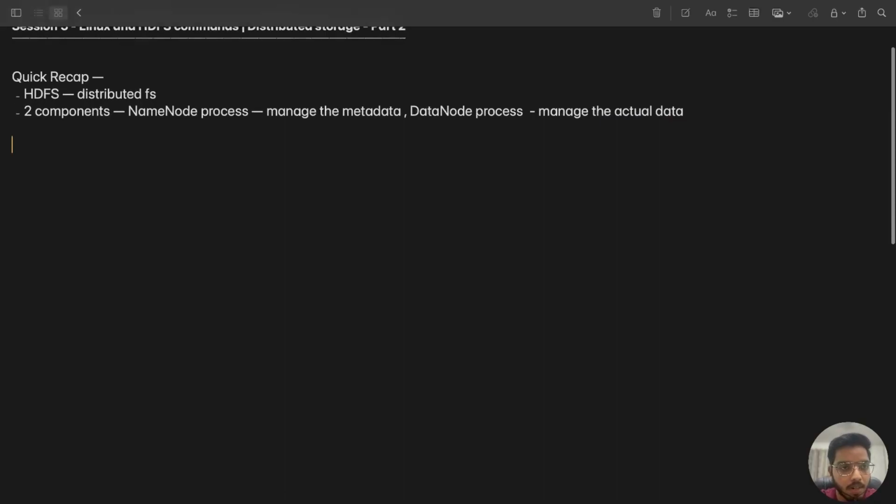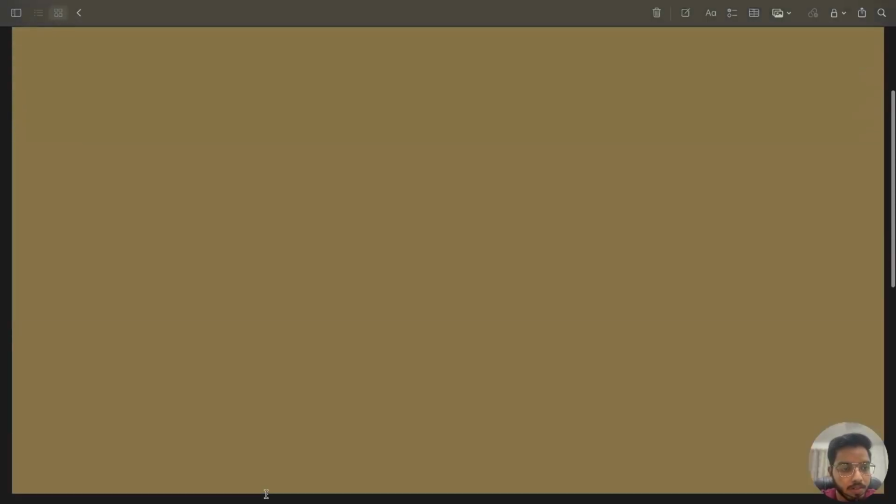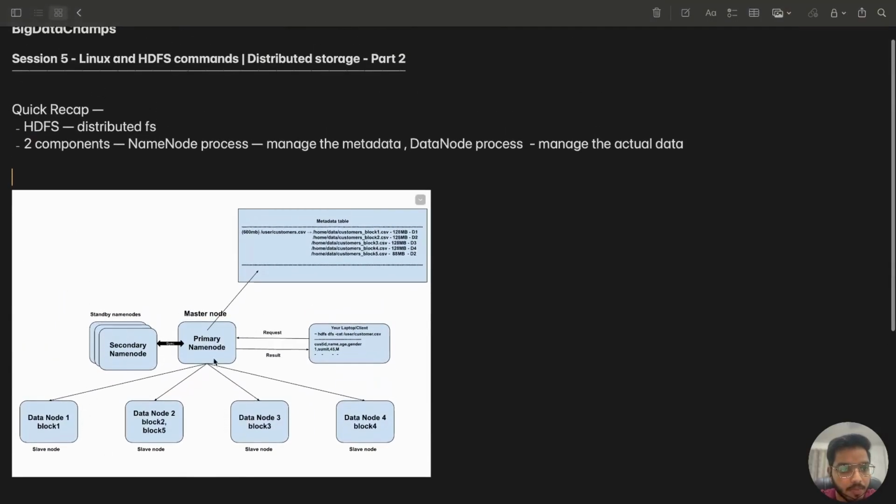So for example, let me show you an image. This is the master node, on which we will have our name node process running. As I mentioned, under the hood, HDFS has two components: the name node process and the data node process. There will be multiple data node processes and one name node process, for instance, just assume that.